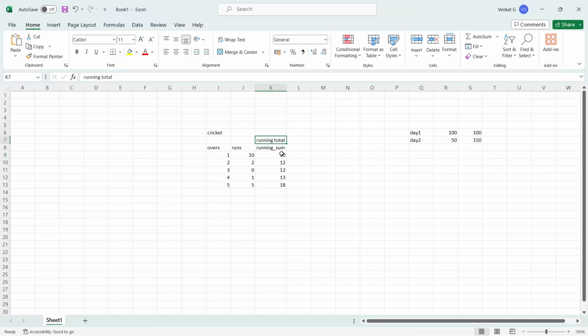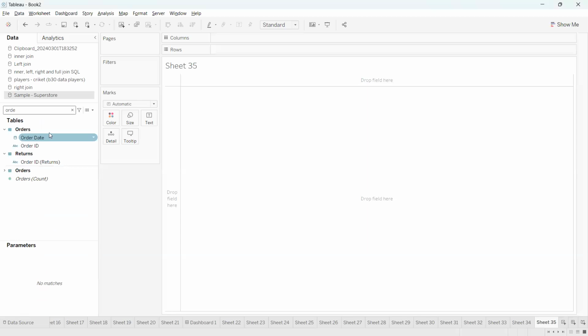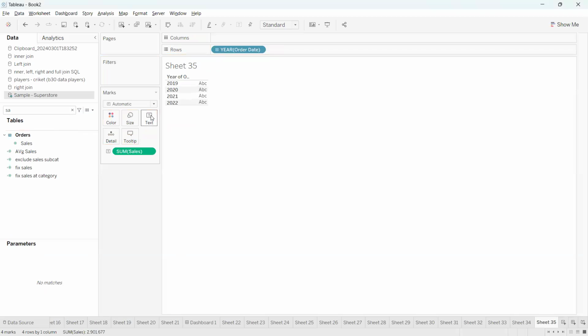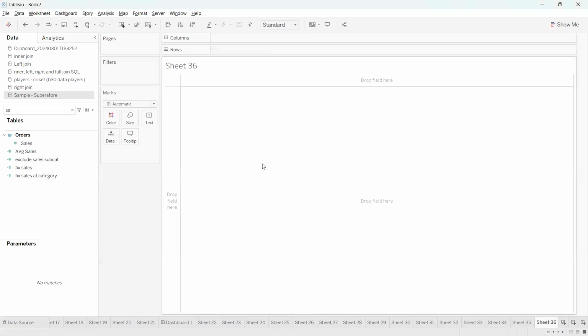To achieve this, I'll tell you the logic simply. For example, how are we getting this 18? It is the summation of the current row plus all the previous rows, previous rows till which row? Till the first row, right? So I'll go here, take the order date into the row shelf, and take the sales here. If you want to achieve the same thing with the help of the same sample data, just take it, Control C, come to any one sheet, click in the middle of the sheet, and paste it here, Control V.